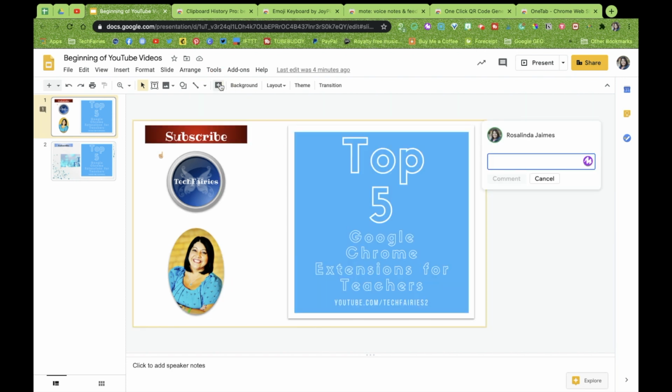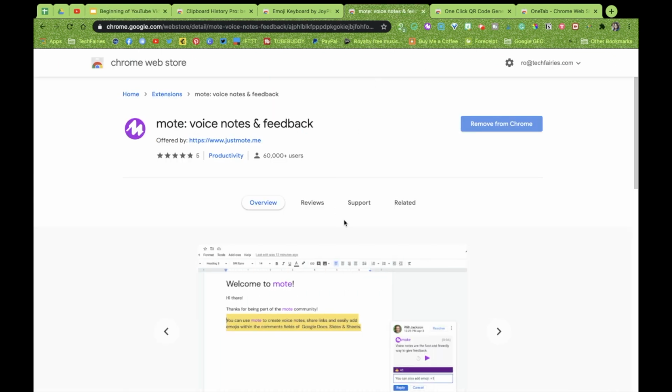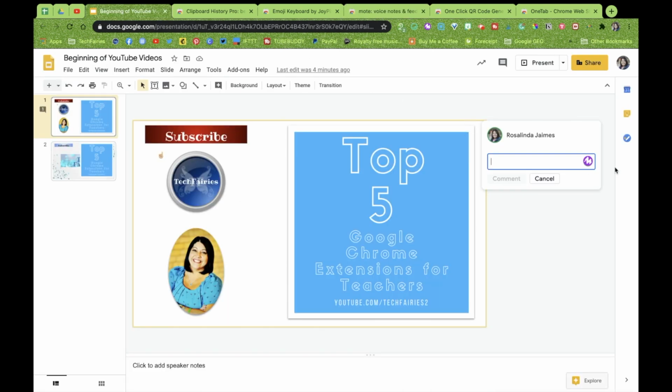So if I click to add a comment, you see here I already have it installed. When you go to install this though, it will ask you to refresh everything so that way you can see this little icon here. So the Mote voice notes, when you click on it, will have you record a direction or a comment. So if you're a teacher, you can provide feedback this way to your students, or your students can provide you also with some feedback or let you know what they're struggling on. So I'm going to click done.